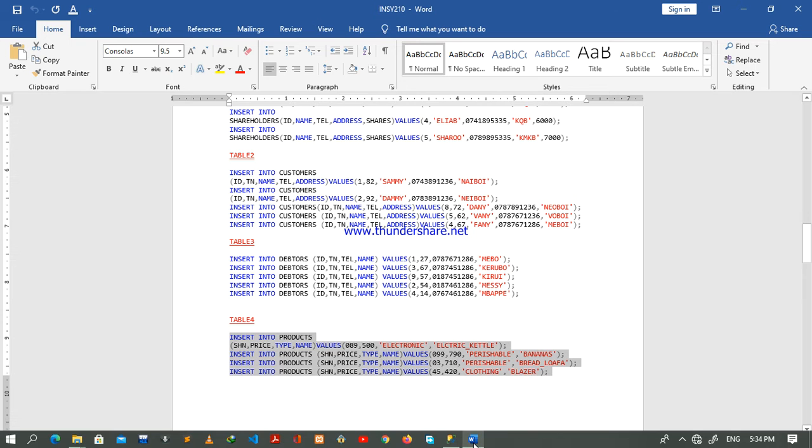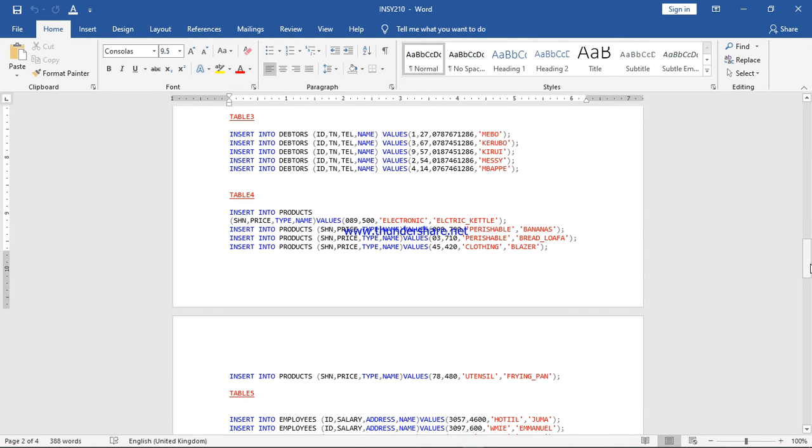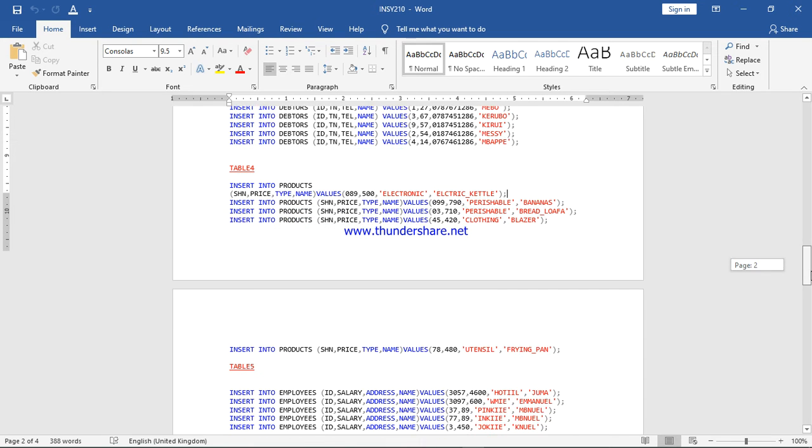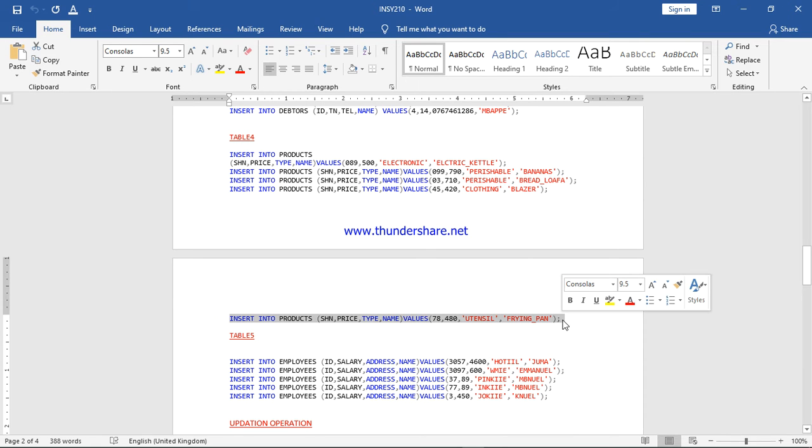So what we are going to do next is to create our fifth table. Okay, I'm sorry, I had forgotten one value, one row. So let's just insert it there.